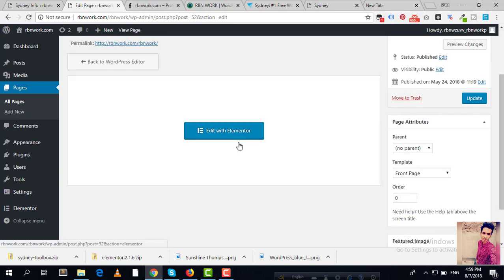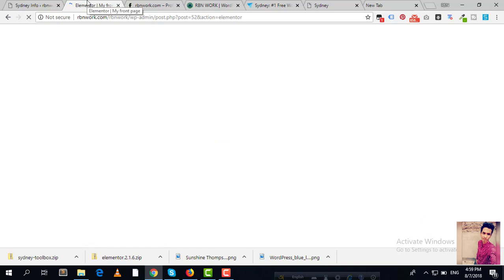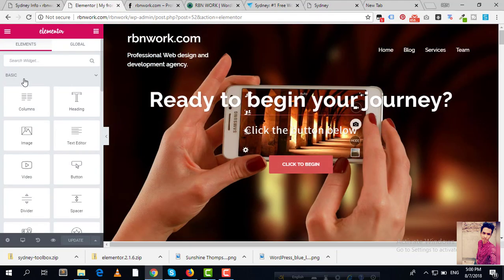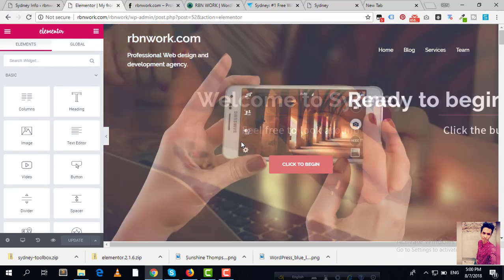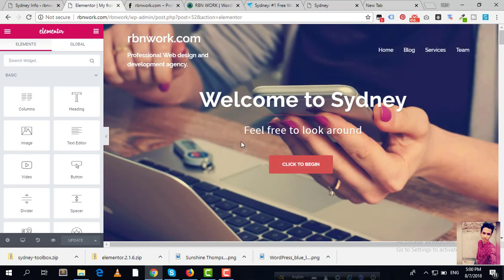So just simply click on edit with Elementor. Now we'll see the magic. Just wait some time. Now we are going to edit our home page. It's really so easy. It's really very easy to edit.